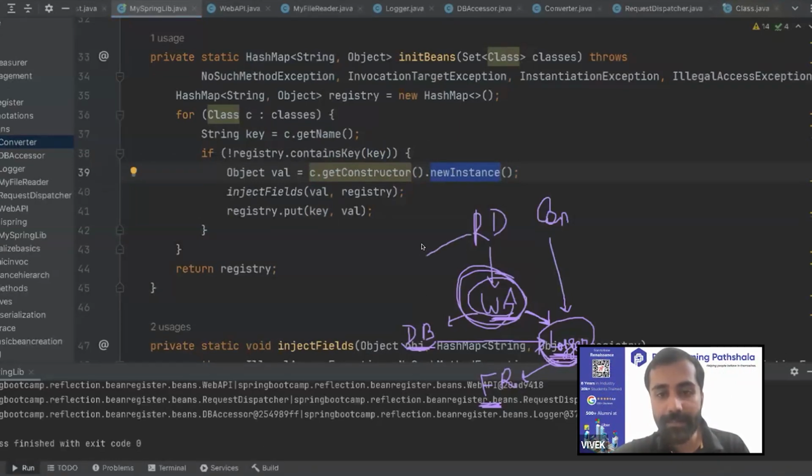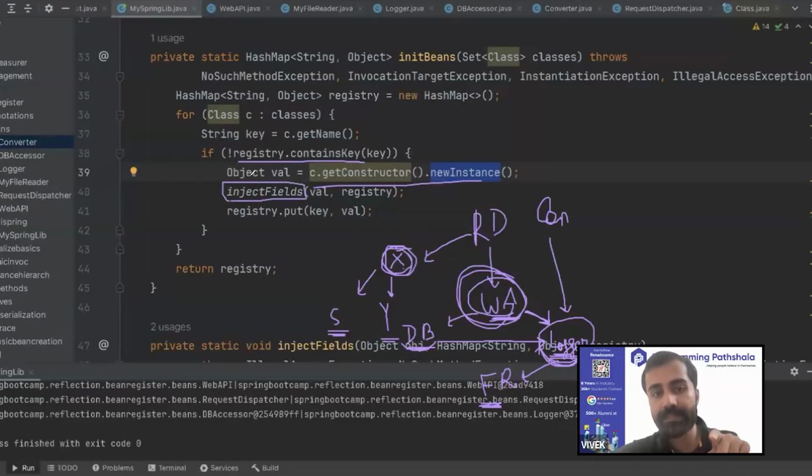So let's say RD had a dependency on X, okay? And X depended on S and Y, let us say. So you'd have seen that, hey, this X has not been created, so let us create it. You'd create an object of X using this line. When you create an object of X using this line, these two fields would be null. So you need to inject these two fields inside it. In order to do that, you create a method called inject fields. So now we call inject fields, and this method will take the responsibility of injecting S and Y inside this X.